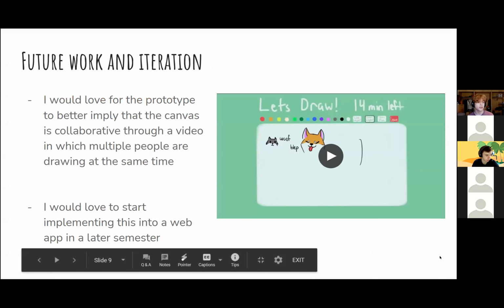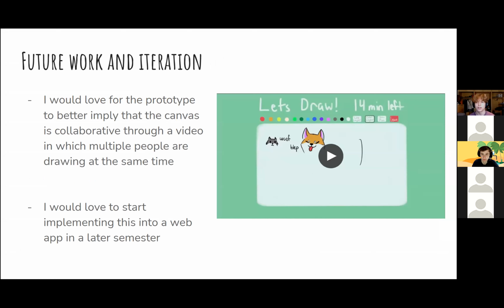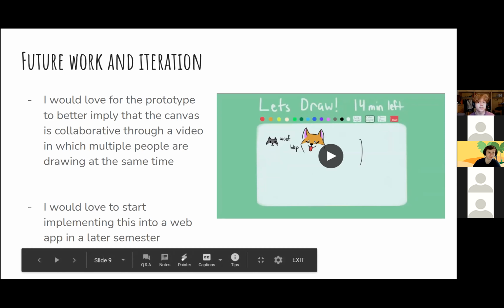For future work and iteration, I would love for the prototype to better imply that there are multiple people drawing at the same time. I found that really hard to convincingly make some sort of video to do that, but I'm sure you could do that with video editing. And I would also love to eventually start implementing this in a later semester with the help of Oasis. That would be super cool. Thank you for listening. That's all I have.